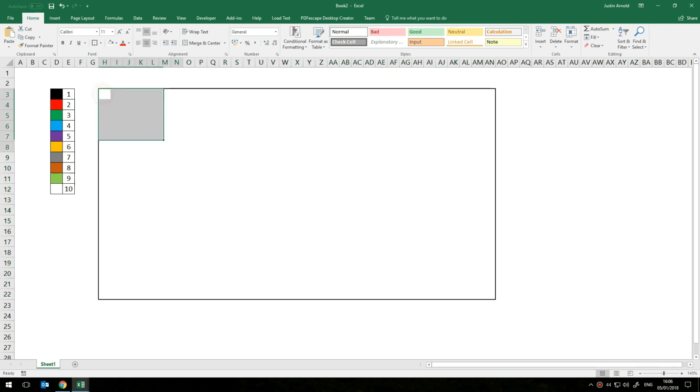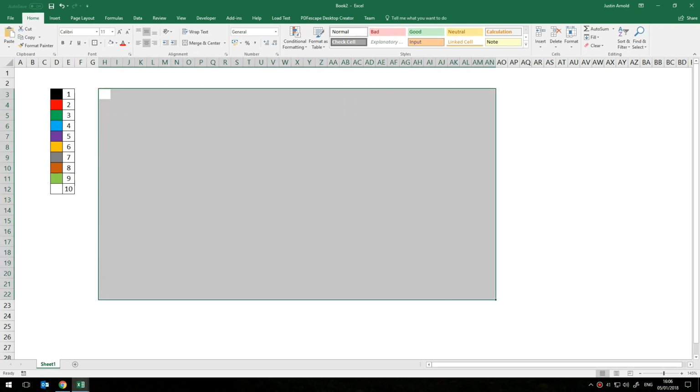I'm going to start at the top left and simply drag down to the bottom right. There we go. Now, conditional formatting is in the middle of the Home tab, so make sure you're in the Home tab and find conditional formatting. Depending upon the version of Microsoft Excel that you have, it might look slightly different to mine, but it will be there. Once you click on conditional formatting, you have a drop-down menu.